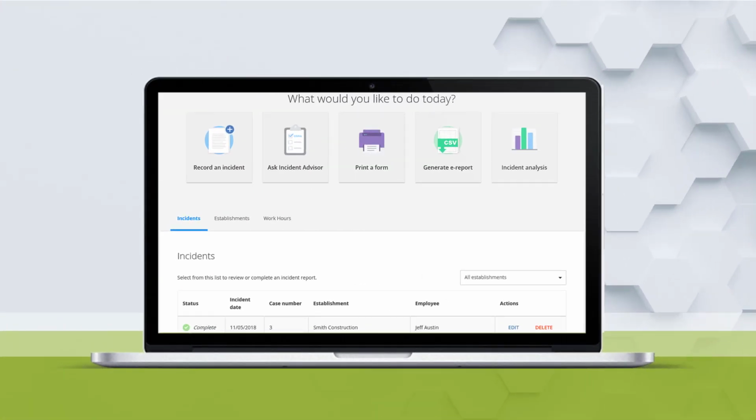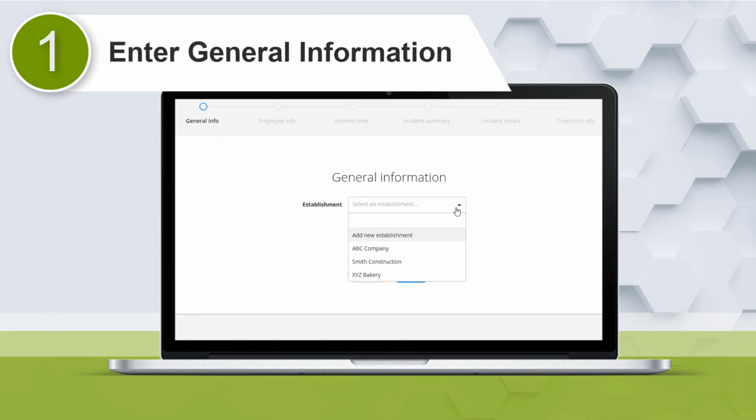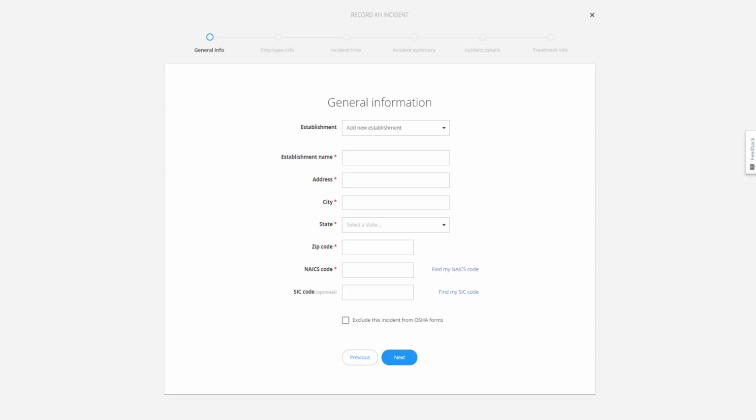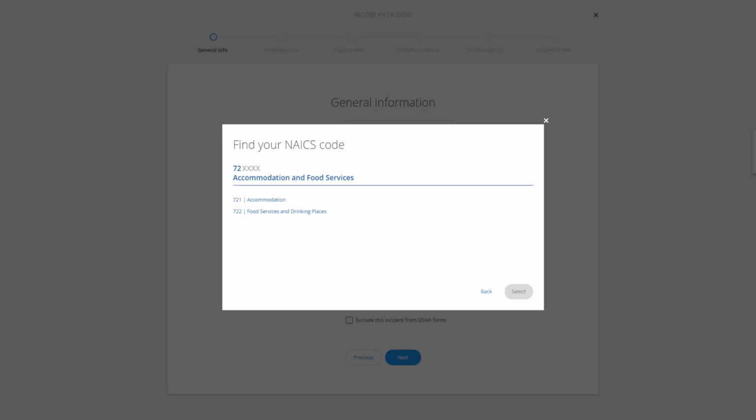To record an incident, begin by selecting the Record an Incident tile on your dashboard. You have the option to select an establishment you created prior or create a new establishment. To create a new establishment, simply select Add New Establishment and populate the fields. All fields marked with a red asterisk are required. If you do not know your NAICS code, use the OSHA Log's built-in NAICS code finder to locate and add that information.